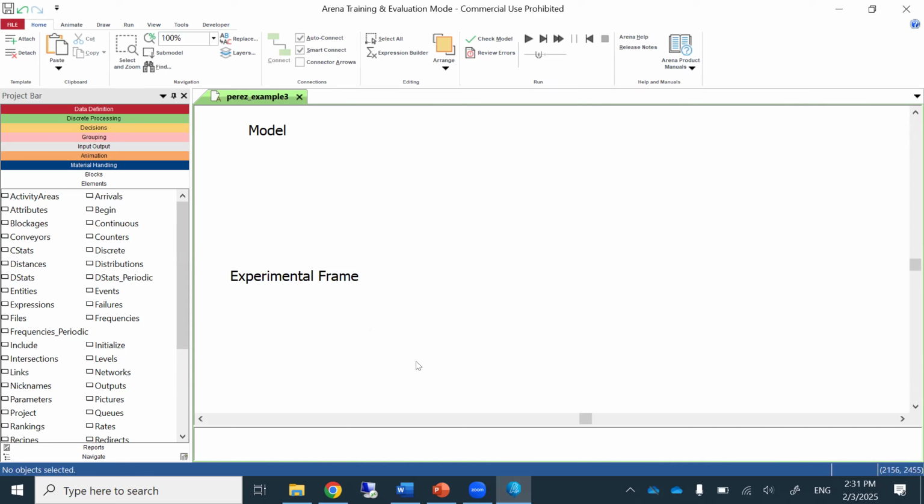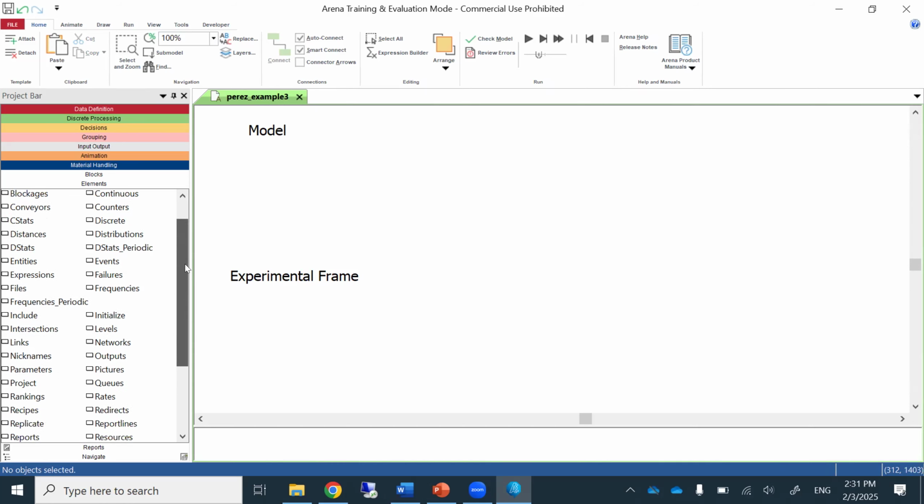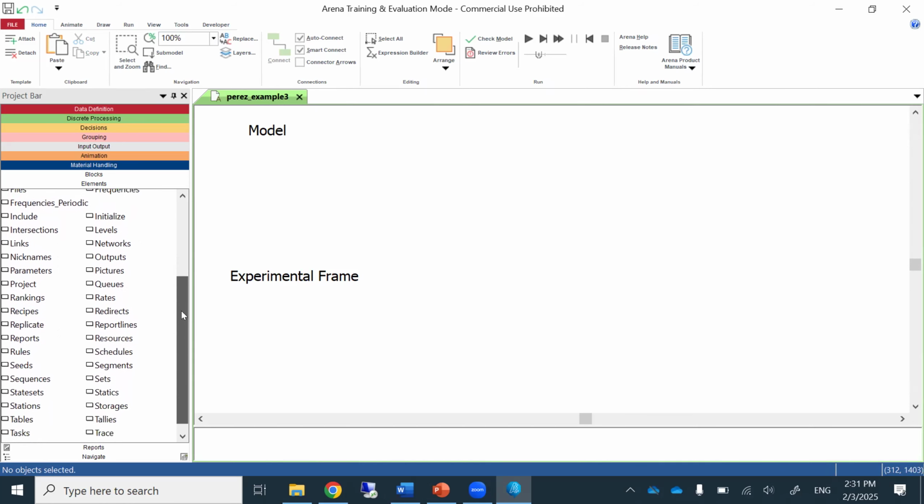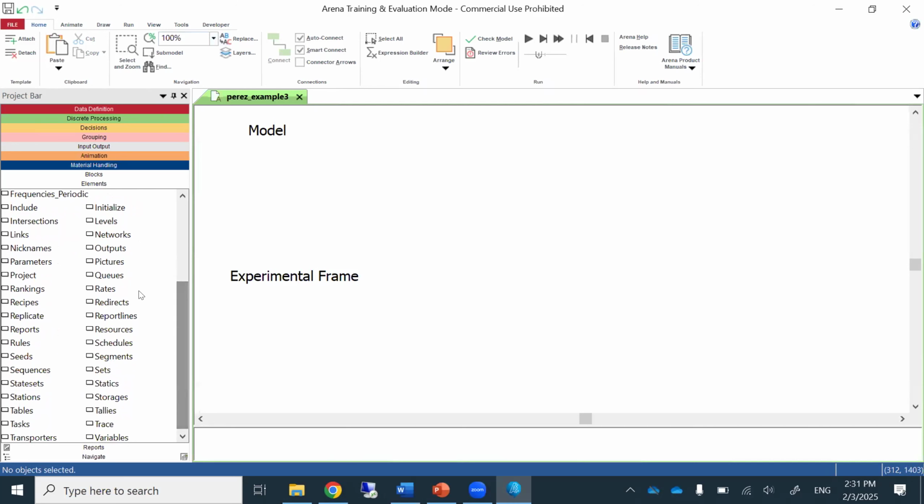Okay, so I will start by setting up my experimental frame. So we know we need a queue. So I'm gonna start by adding the queues. We also need to define our resources. So I'm gonna add the resources here.